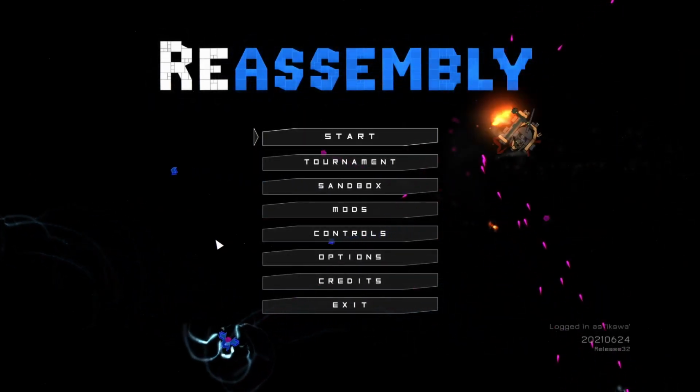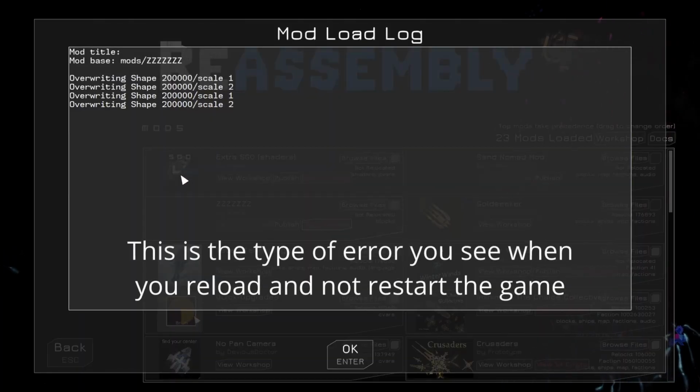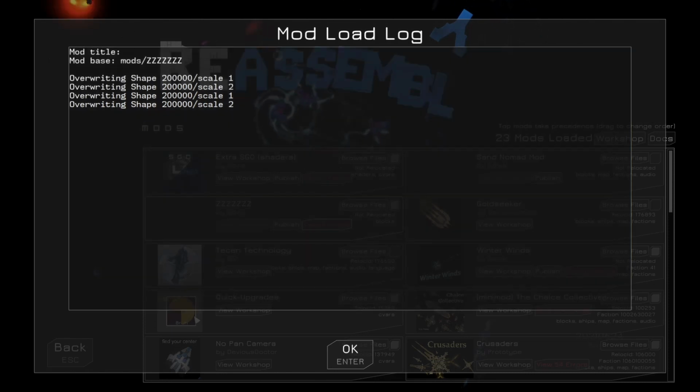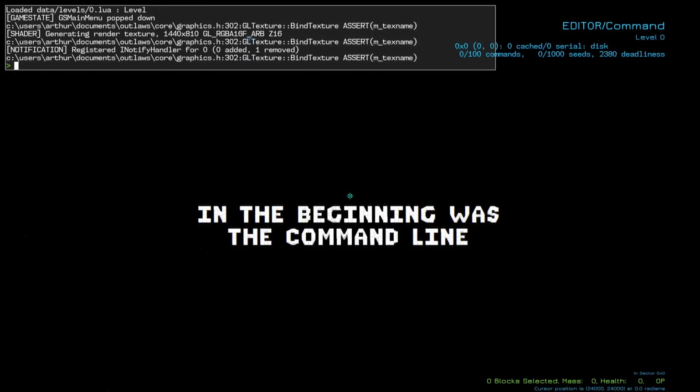Here we are in Reassembly. It's usually good practice once you open the game to double check in here. And actually we do have 4 errors, but this is just some overwriting because I have quote unquote conflicts or something. If you see overwriting shape, 99% of the time this doesn't actually mean anything and you can just ignore it.